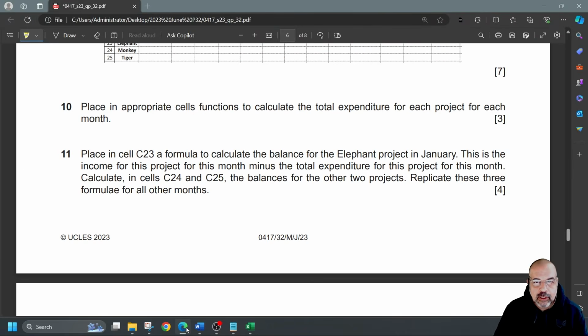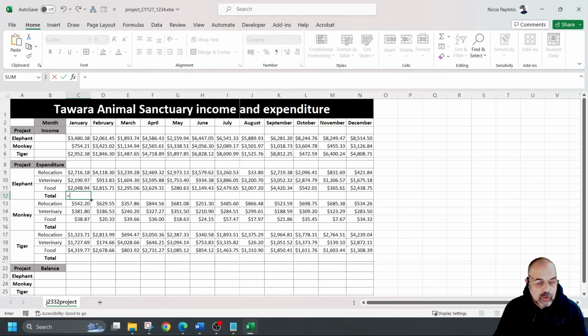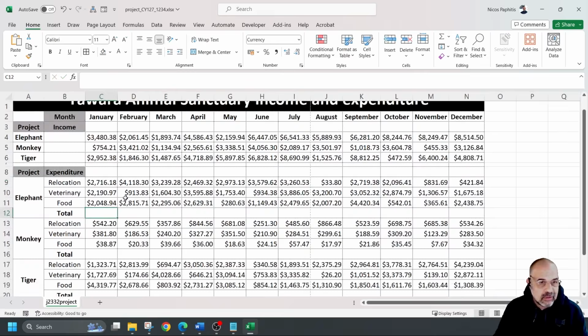Appropriate cells to calculate the total expenditure for each project for each month. So that's going to be these cells here. So the total expenditure for this month, January, for this project should be equals to, let's just zoom that in a bit. Is it this?